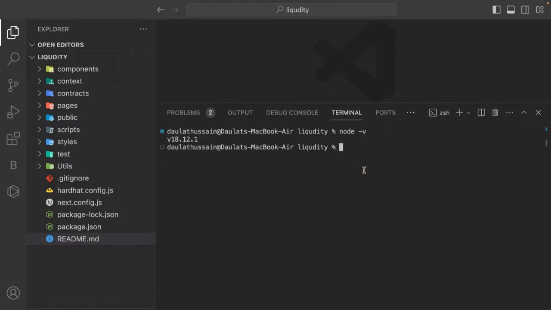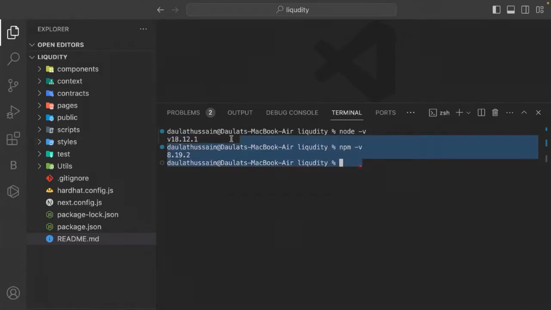Now you also have to check your npm version. So I'm using this particular one. These are the two must-install versions you have to set up on your computer before you start working on this project, which is very easy. All you have to do is simply downgrade your node version to this particular one.